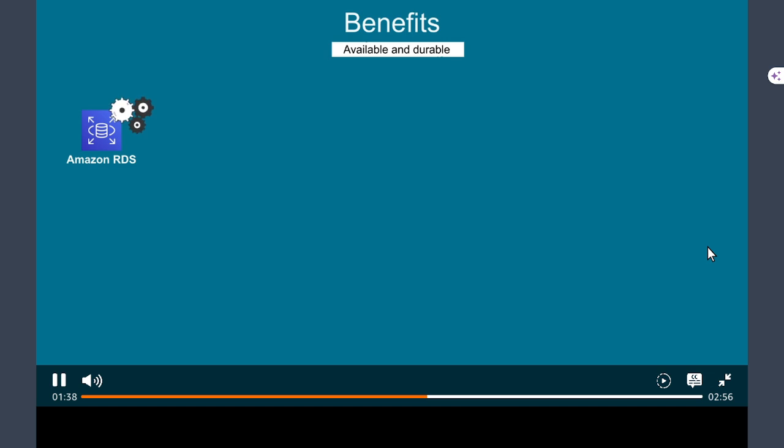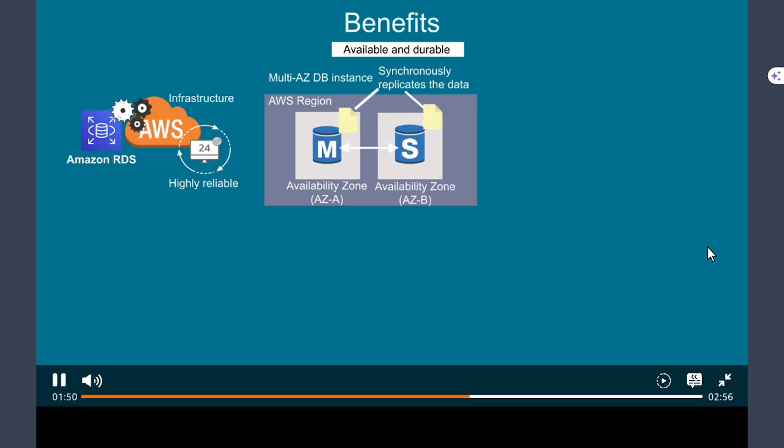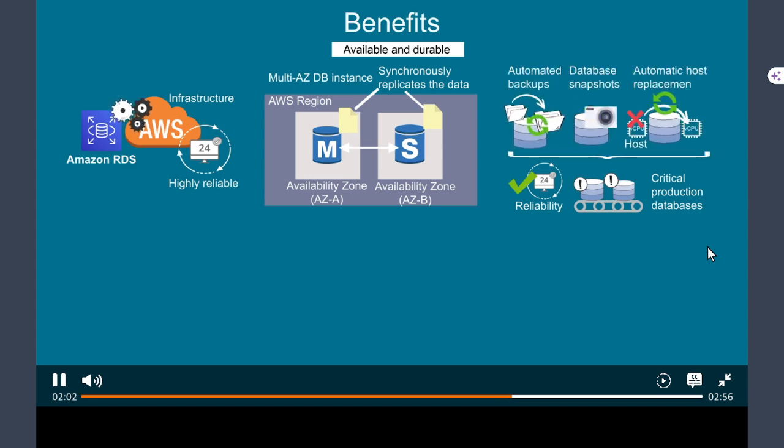Available and durable. Amazon RDS runs on the same highly reliable infrastructure used by other Amazon Web Services. When you provision a Multi-AZ DB instance, Amazon RDS synchronously replicates the data to a standby instance in a different Availability Zone, AZ. Amazon RDS also has many other features that enhance reliability for critical production databases, including automated backups, database snapshots, and automatic host replacement.